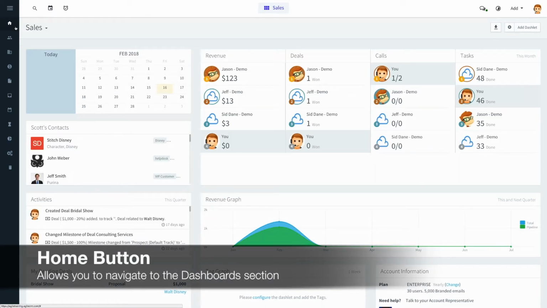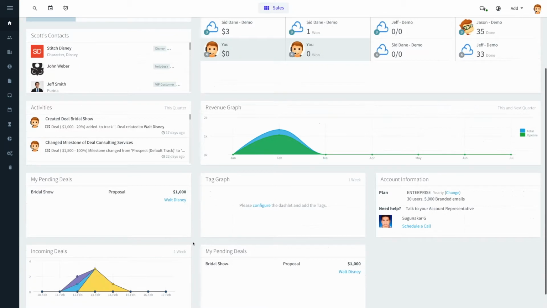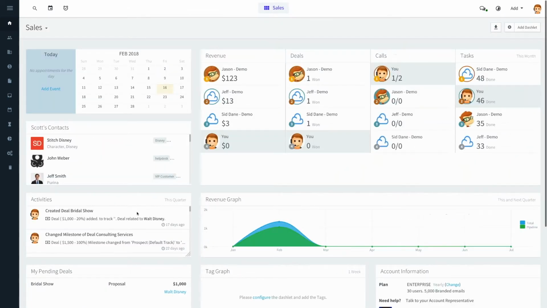So as we take a look at the dashboard, each one of these little squares, if you remember I was talking about them, these are dashlets. So these give you just a nice visual representation of different information throughout Agile CRM. And you can see that I've got my calendar, I've got my contacts, I want to see some activities, and of course I want to keep my eye on the revenue.